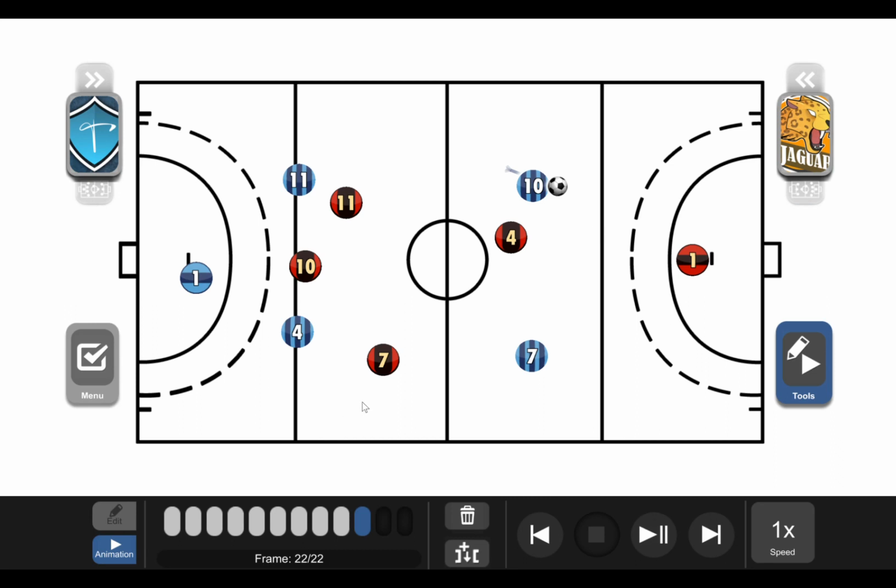So the keeper would have to say 3 left or 3 right. And then the pivot and everybody knows which way to run to support the next phase. And that's our third option to get out of pressure from the opposition trying to squeeze high.